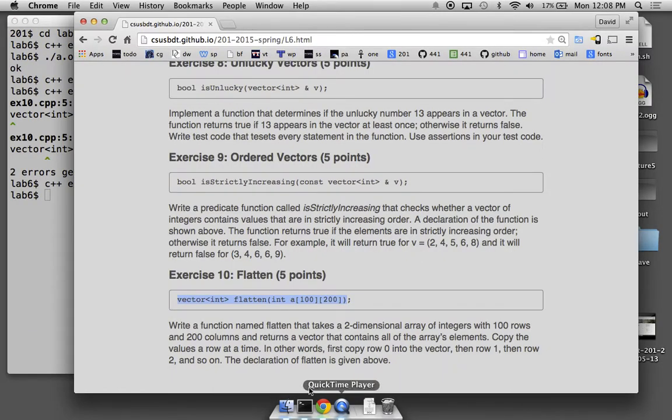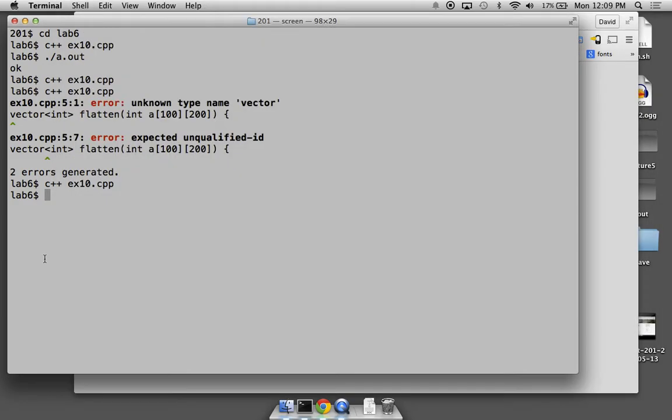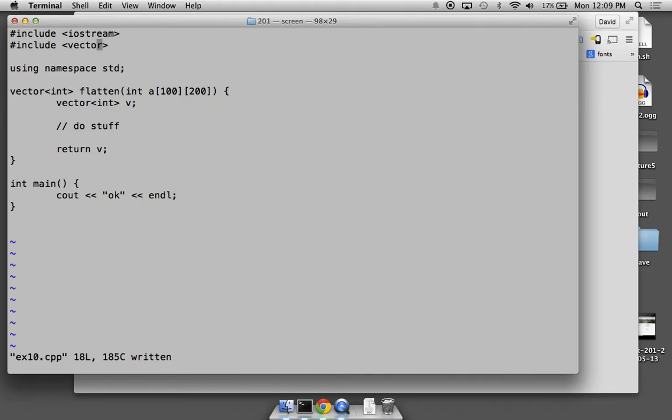Write a function named Flatten that takes a two-dimensional array of integers with 100 rows and 200 columns and returns a vector that contains all of the array's elements. Copy the values a row at a time. In other words, first copy row 0 into the vector, then row 1, then row 2, and so on. The declaration is given above. So we need to flatten out a two-dimensional array. Here it is. We have 100 rows and 200 columns.